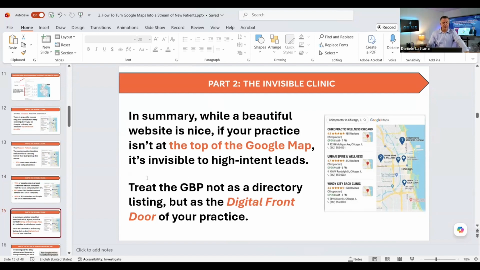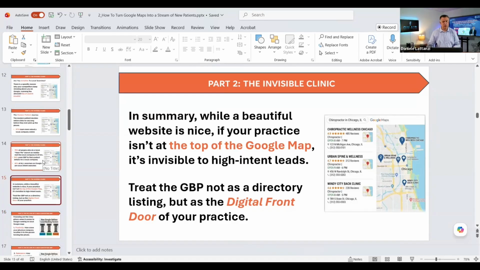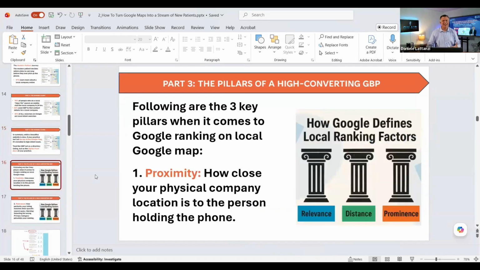That is the problem. So you need to treat your Google Business Profile not as a directory listing, but as the digital front door of your practice. So you want to pay some attention to your Google Map profile. So let's take a look.